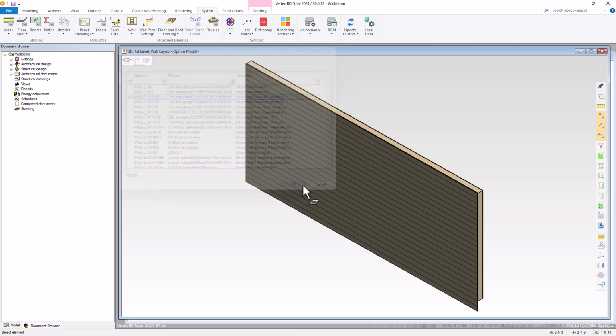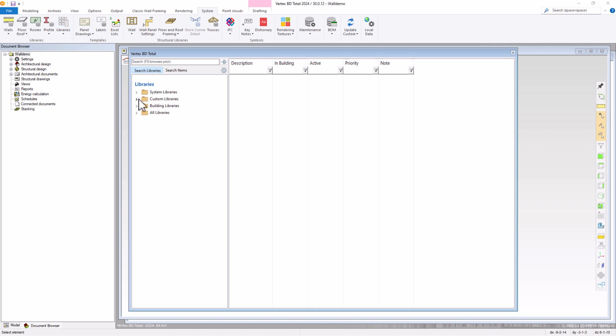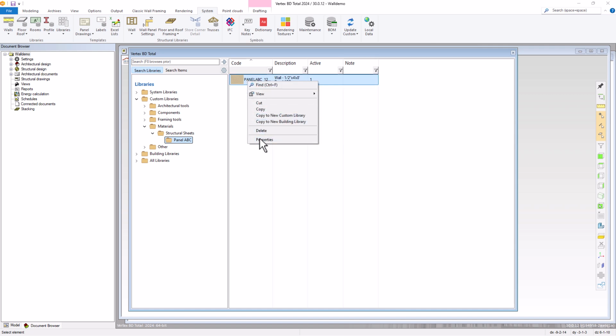Now that we've created a new color texture, we need to assign it to our structural sheet and new layer. Go to the System Libraries. In the browser, go to Custom Libraries Materials, Structural Sheets, Panel ABC Library. Select the Panel ABC sheet we created earlier. Double-click to open the layer properties, or select it, right-mouse click and select Properties.